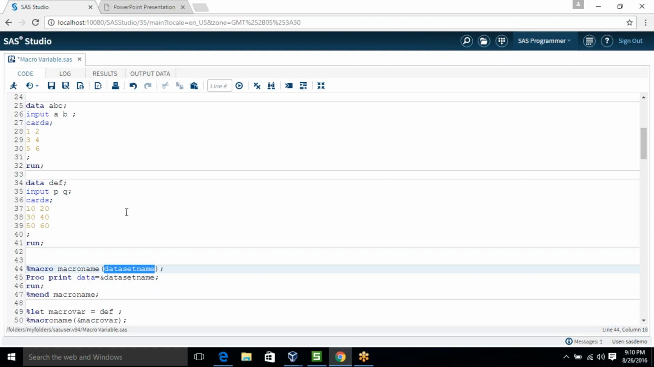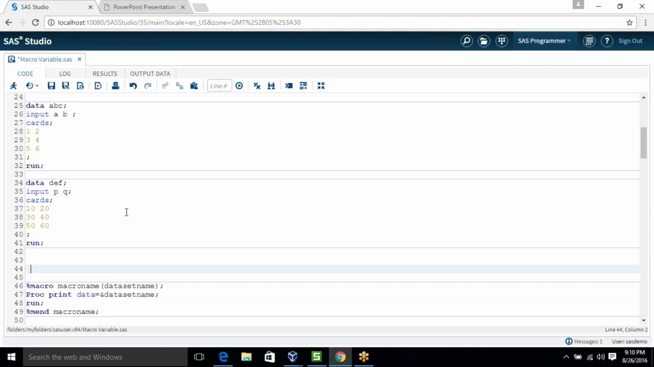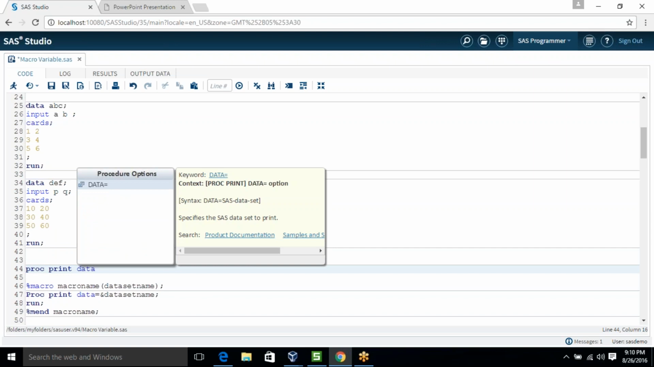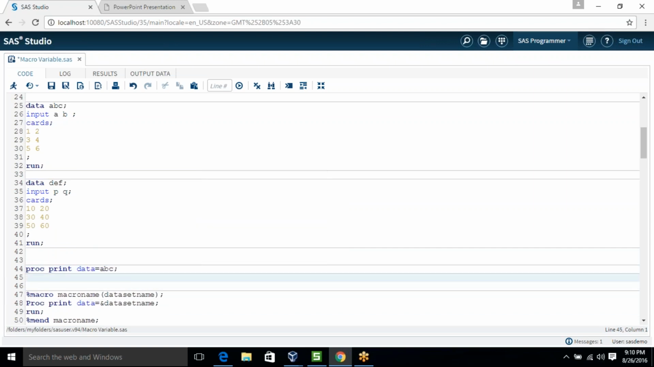Maybe if you are aware of functions in .NET and Java, functions are similar in SAS, which you call macros, basically automating your process. So here we are writing the proc print two times. First time we are writing proc print data equal to ABC and run.